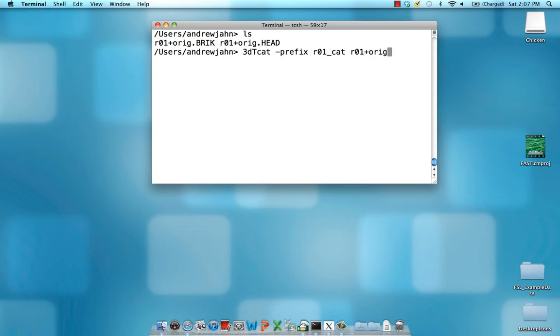Type R01, then a single quote, a bracket, 2, dollar sign, closing bracket, and another quotation mark. What this will do inside these brackets is it will only grab the volumes from time step 2 until the very end. The very ending volume is represented by this dollar sign right here. Also remember that in AFNI, volumes start at time point 0. So we're skipping time point 0 and time point 1, and thus are removing the first two TRs.